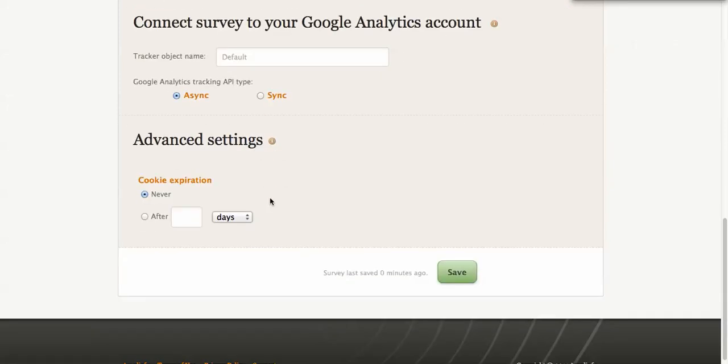In advanced settings, you can set the cookie expiration time. You can set it to never expire, meaning one visitor on one web browser can only see this particular survey once ever, unless they clean out their cookies. Or you can set the cookie expiration to a certain amount of days, months, or years. Say after 3 months, you want the same visitor to be able to see the same survey again.